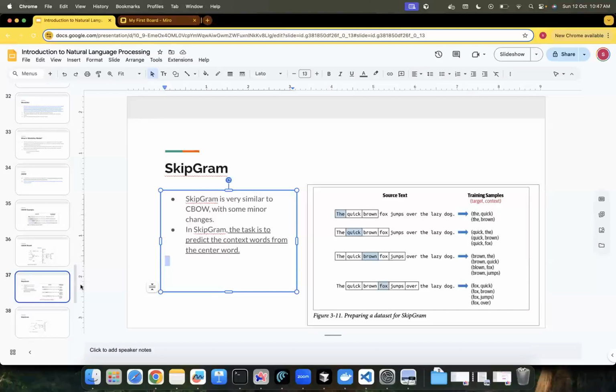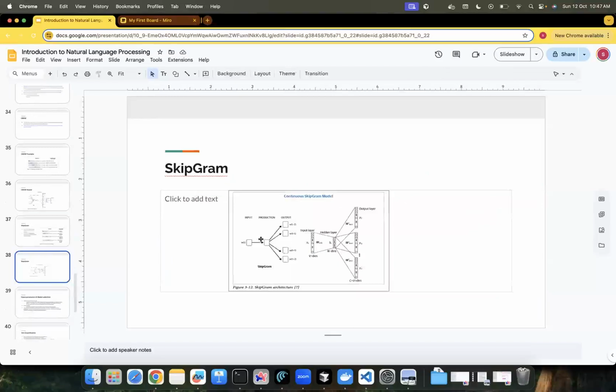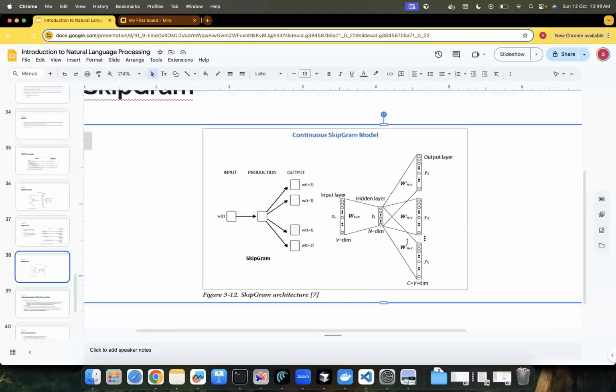Now this is how the neural network architecture looks. One word is my input, and I want to predict more than one word in the output layer. That's why here we have y1, y2, up to yj, like that.